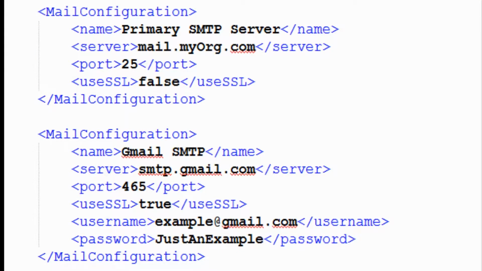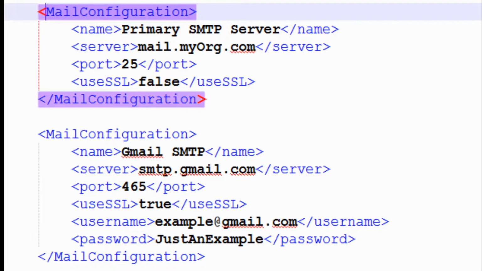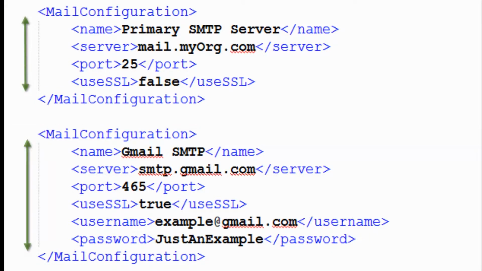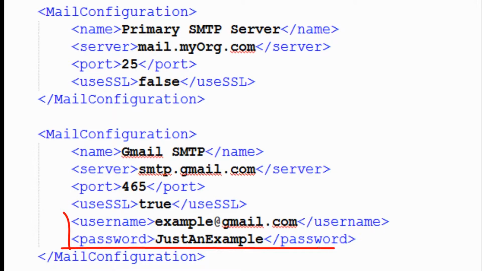You can define one or more mail servers, and for each, you should provide a unique section name, server and ports, as well as determine if SSL should be used or not. Some SMTP servers require authentication, and for that, you should use the username and the password as shown here.